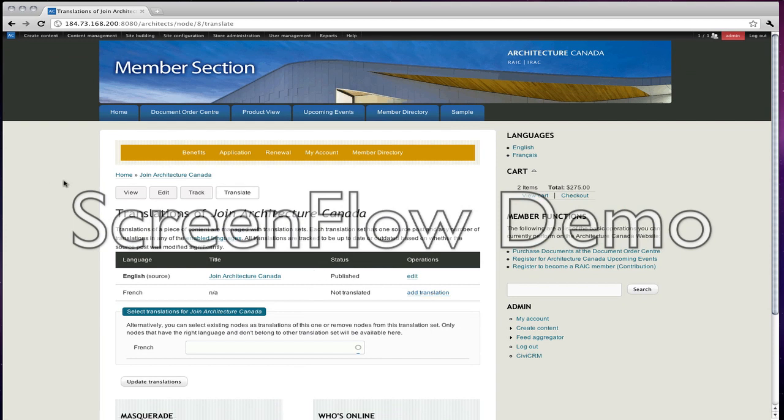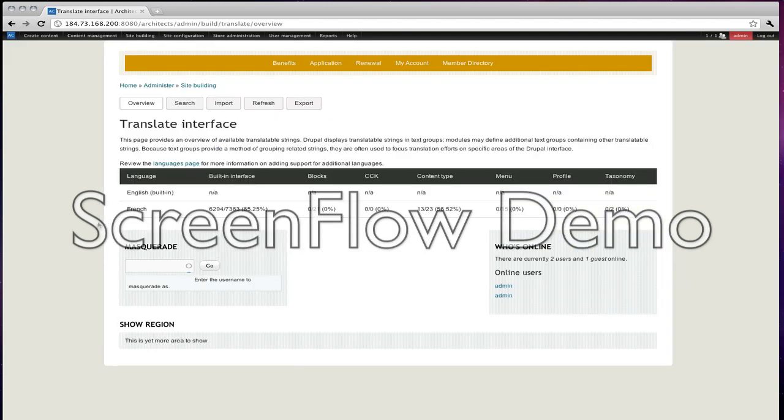One other thing to talk about while we're in the Drupal section is maybe the translating interface. Should you want to do custom text for specific areas, all you have to do is go to Site Building, Translate Interface, Overview, and then we can actually see here that thus far we have 6,294 out of 7,383 potential strings replaced. If you want to actually go through and modify them, you can do this in this area here, and it'll just render itself properly.